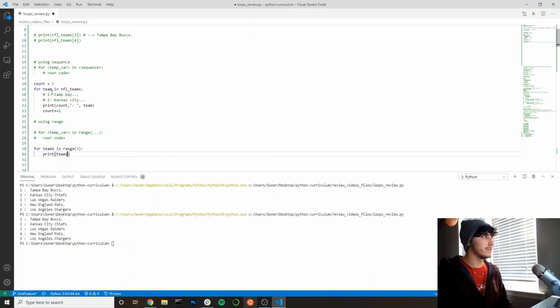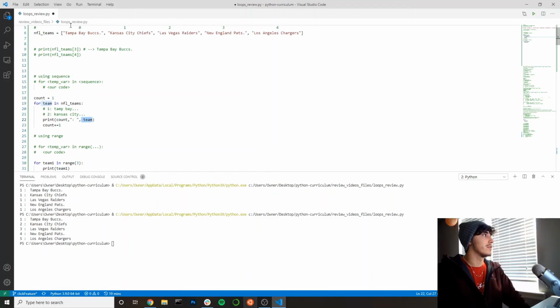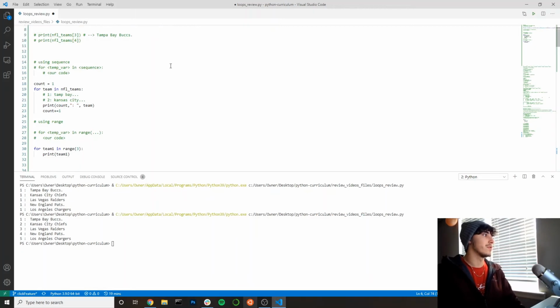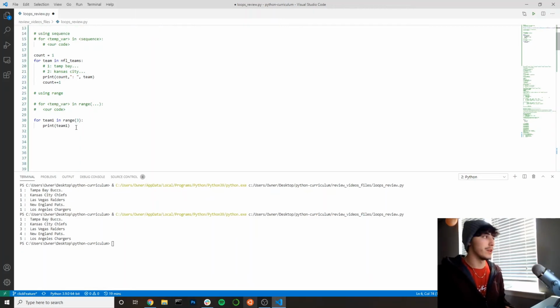Originally, in our sequence for loop, we just said for every single team in our sequence of NFL teams, let's print out the value of team. So it starts off, team is equal to Tampa Bay Bucs, it prints it out. Then team is equal to Kansas City Chiefs, prints that out. Then team is equal to Las Vegas Raiders, prints that out, and so on and so forth. We're not able to do that with range. With range, we have to specify the value.